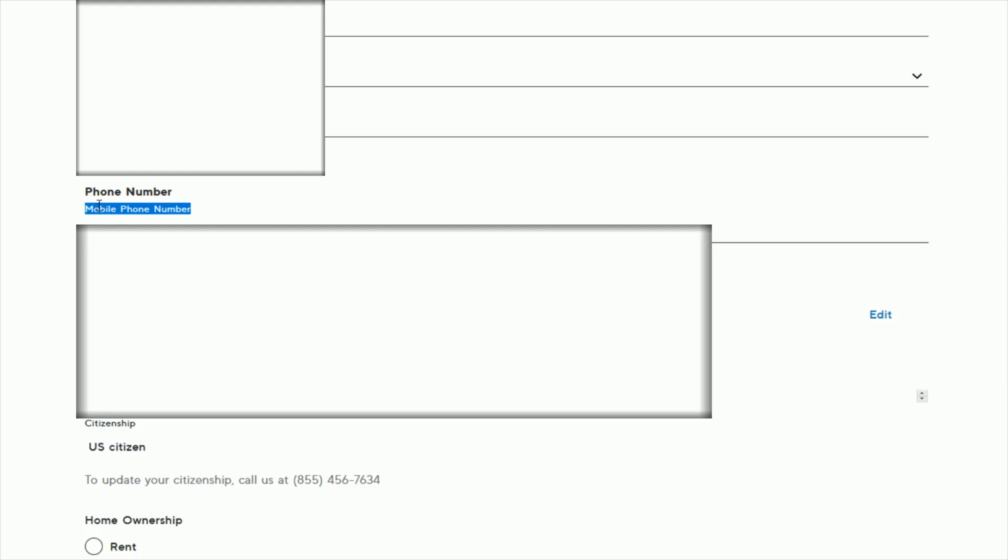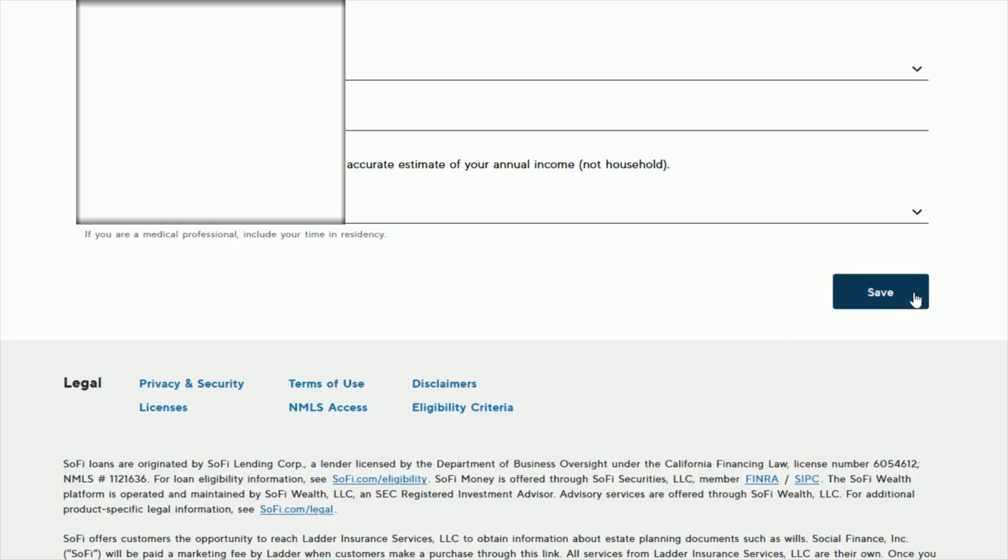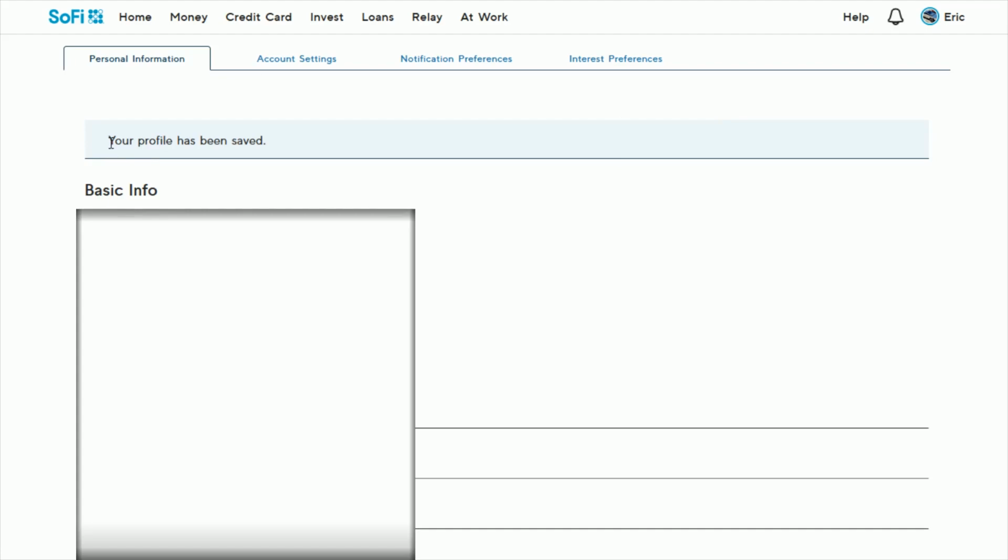And after you type in your new number that you want associated with your Sofi account, we're going to scroll down to the bottom of the page. And once we get to the bottom of the page, we're going to find a save button. We want to click on this save option, and that's going to officially save that new number that we had entered in. And after you click save, it should take you back up to the top of the page, and you'll know it's saved successfully when it says your profile has been saved, and you should be good to go at that point in time.